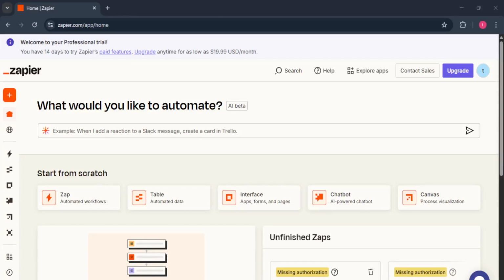In today's video, I'm going to teach you how to connect Google Calendar to Ticktick using Zapier. This process will help you seamlessly integrate these tools, allowing you to manage your calendar and tasks more effectively. We'll guide you through this setup step by step, so let's get started.